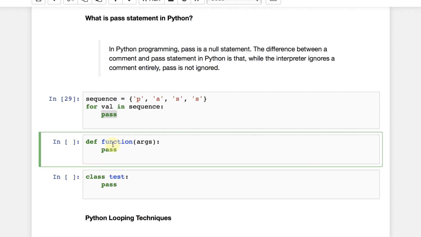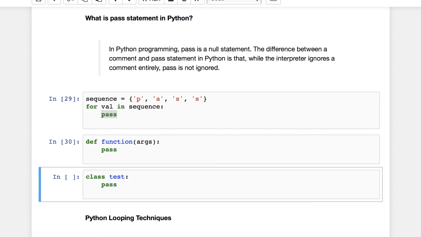Similarly, here we have created a function and we have just put a pass statement inside the function. And similarly here I have created a class, but the body of the class contains nothing apart from the pass statement. These programs are all valid in Python. This kind of program is written during the design phase of the software development lifecycle.